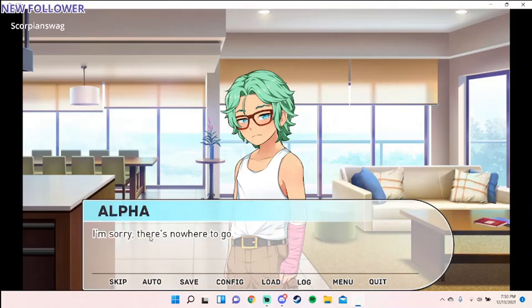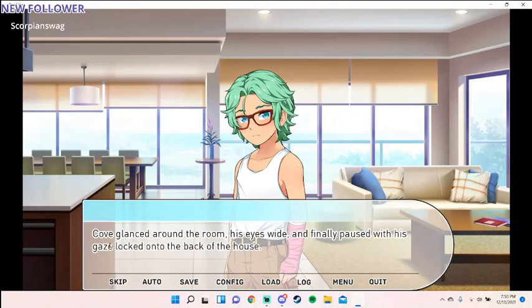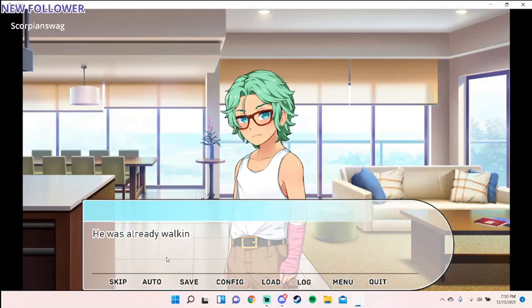This isn't a good idea. I'm sorry, there's nowhere to go. He's at our only door, and if you go upstairs, he'll find you. Cove glanced around the room, his eyes wide, finally pausing with his gaze locked on the back of the house. I can go out the window. No, Cove, no, not a good idea. He was already walking towards it.